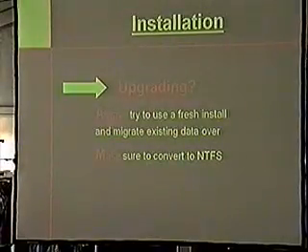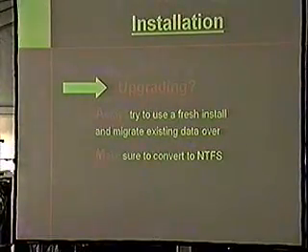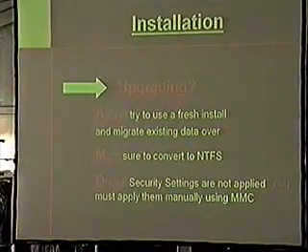Always use NTFS. I see people out there running FAT file systems on web servers, and you always screw up the file permissions. What else? When you upgrade, your default security settings are not applied. So you have to go into the MMC every time you upgrade, load up your security template and reapply everything.